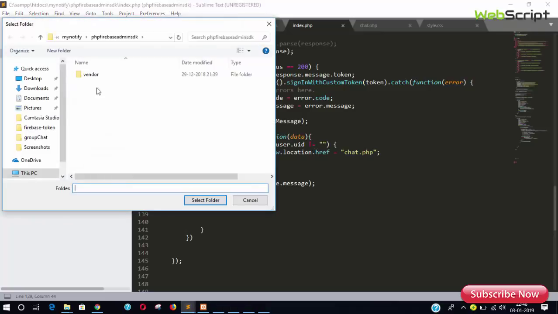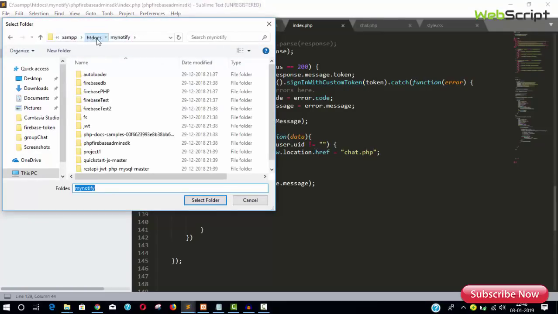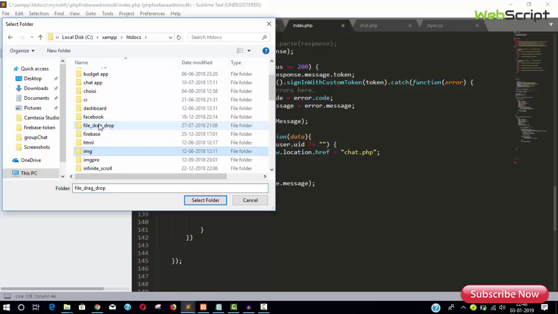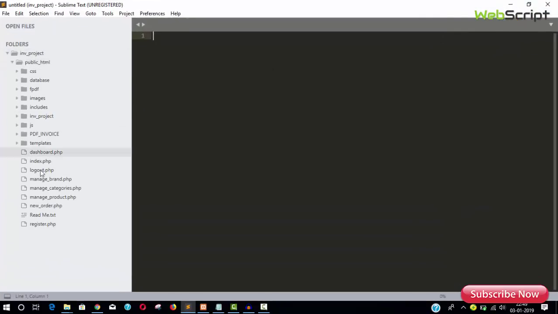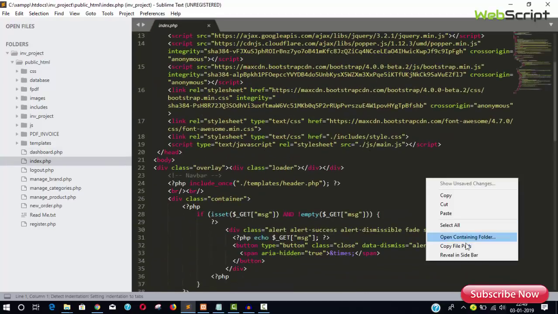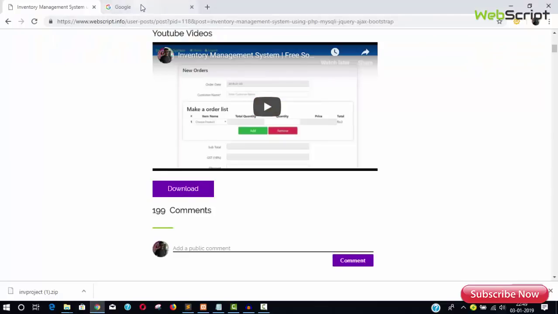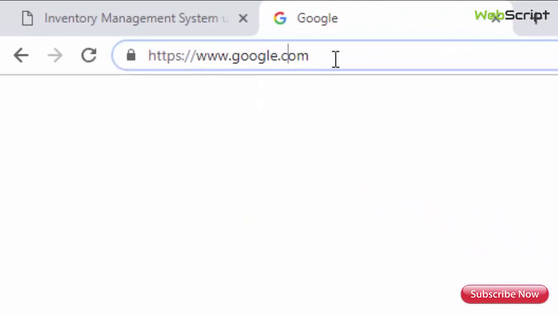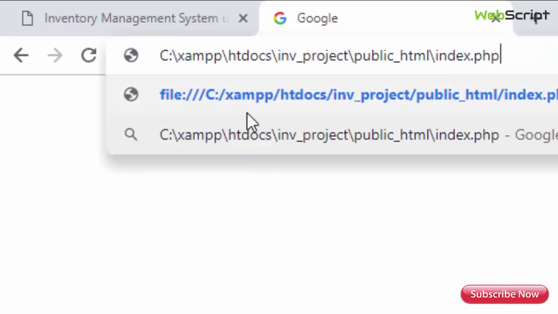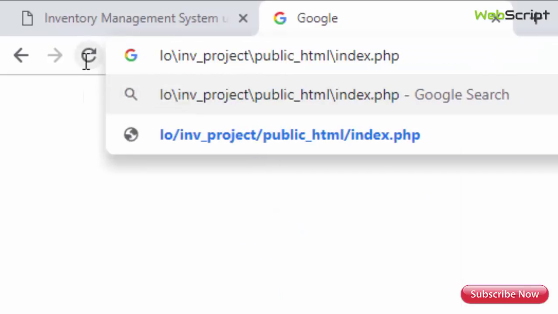So open folder, htdocs, INV_project. You can see I have the project and public_html folder and all my files. For any web application the first file will be index.php, right? So I'm going to copy this file path and open the browser, Google, and I'm using XAMPP. First type localhost and go to your directory path. Here is htdocs, and I'm going to replace it with localhost.